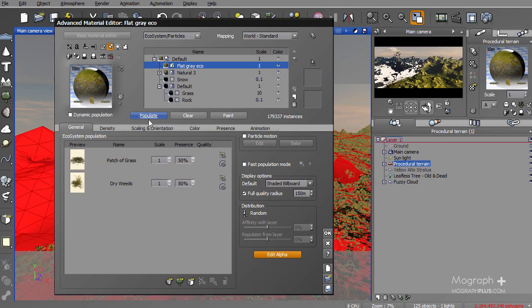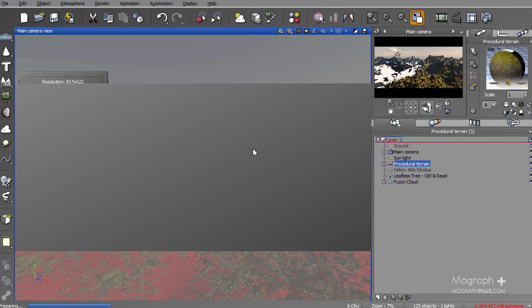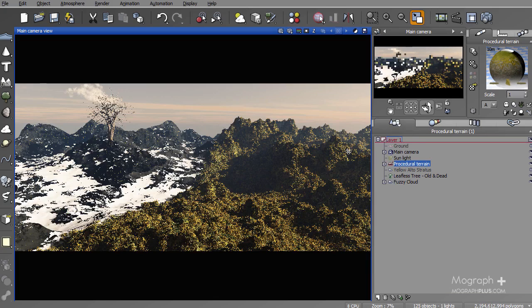It's going to take some time, but it's done. And as you can see, we are getting the grasses and all of those plants only on the right side of our scene, which is exactly what we want. Okay, so let's quickly render this. So there we go. Here is what we have.